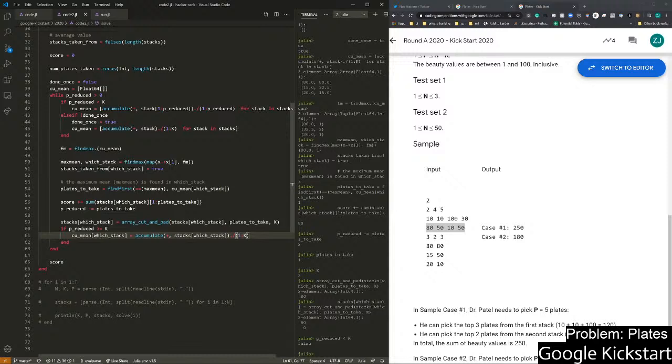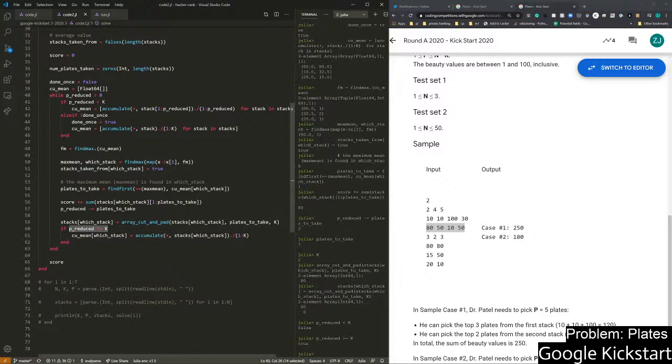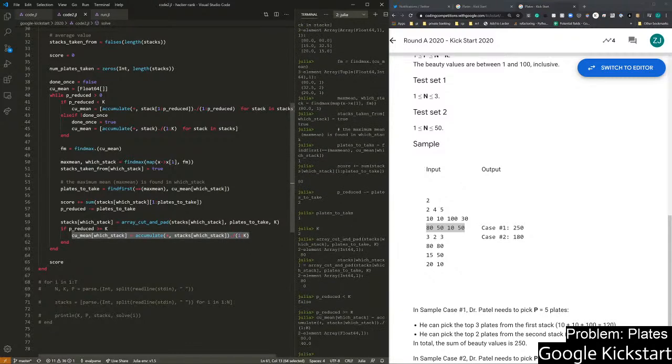Okay, so this is truly amazing. Yes, so now it's 80-40. Why is it 80-40?